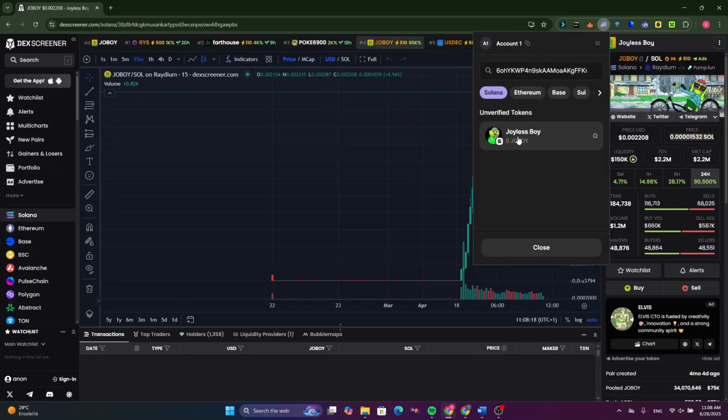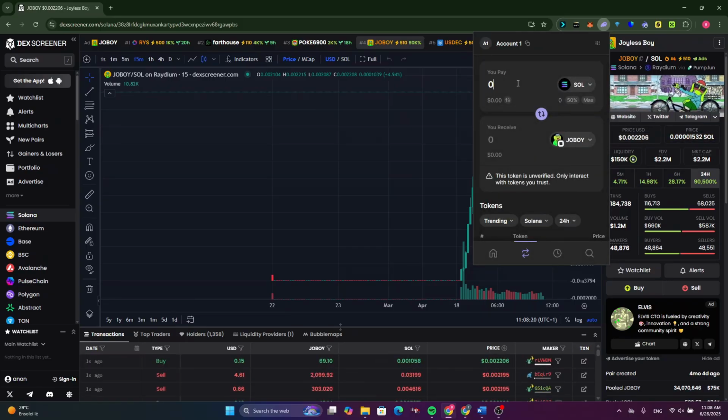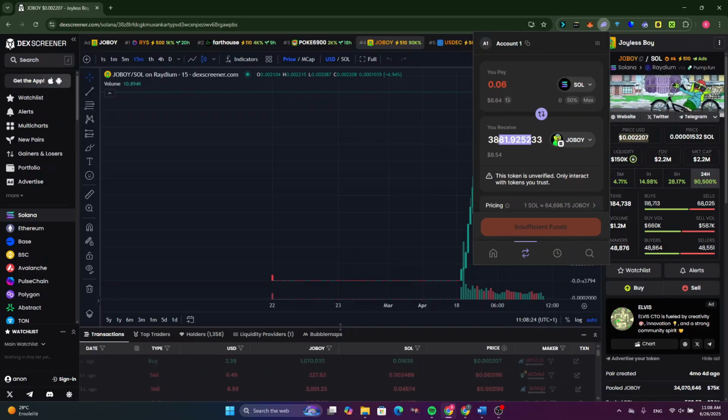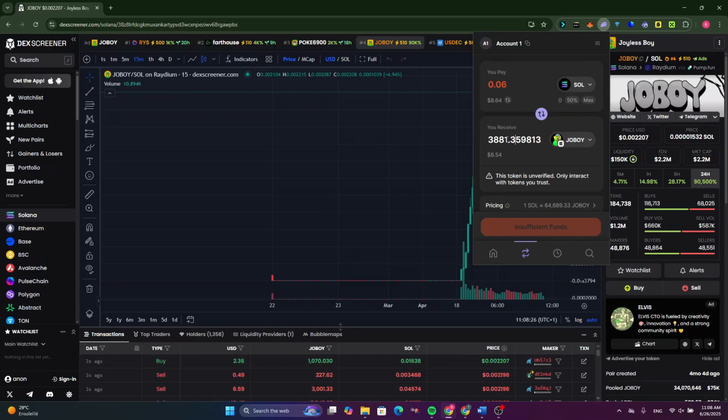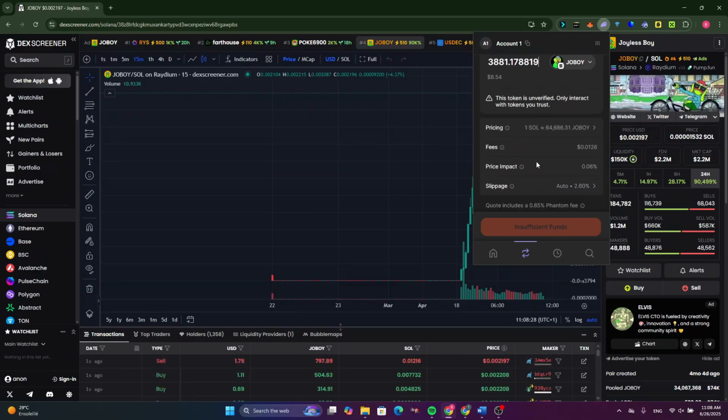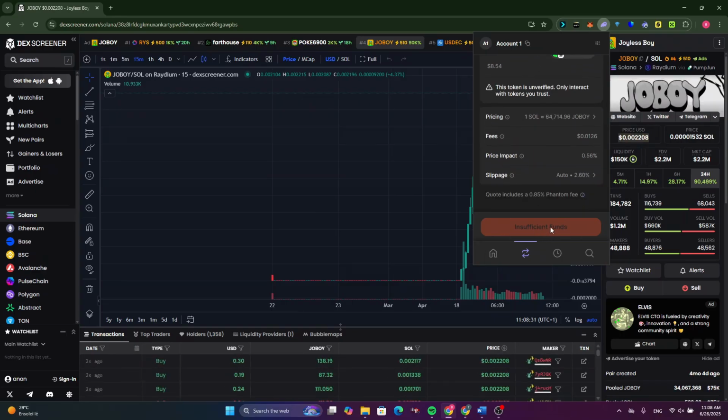Now as you can see, this is the token, click on it and now here you can type how much you want to buy like that. And now as you can see here, you will be able to see how much of that token you will receive. So after that, scroll down a little bit and you will be able to find here swap.